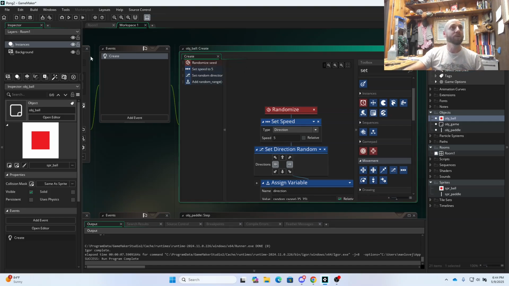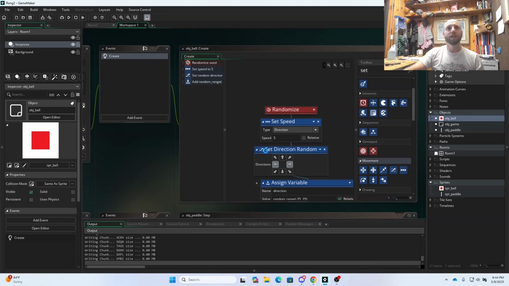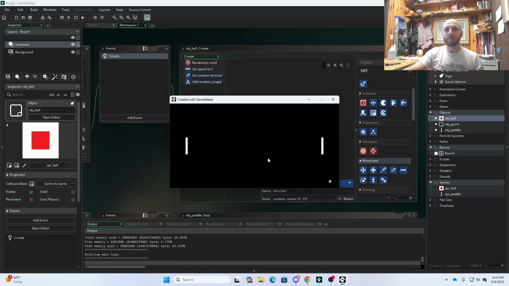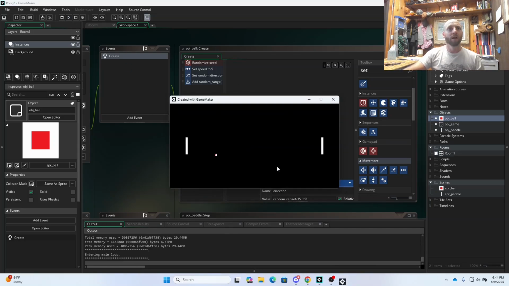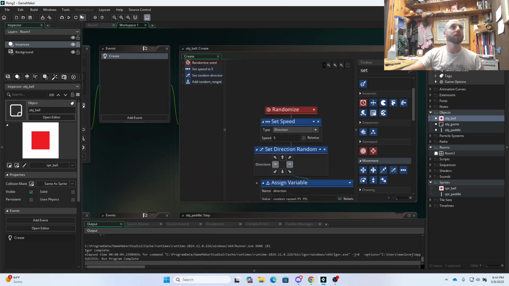Okay, let's see what this does. So now if I run the game, I get a ball that bounced off the screen. That started in the middle and went out. 5 seemed a little slow, but don't worry, we'll get there. That time it went in a different direction. Great.